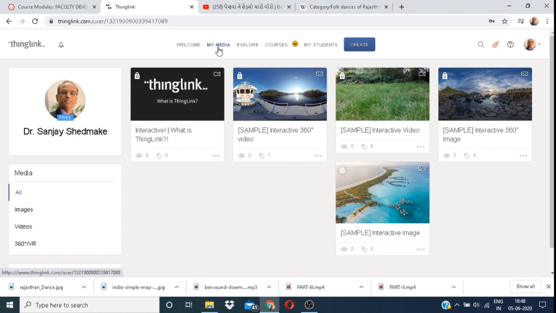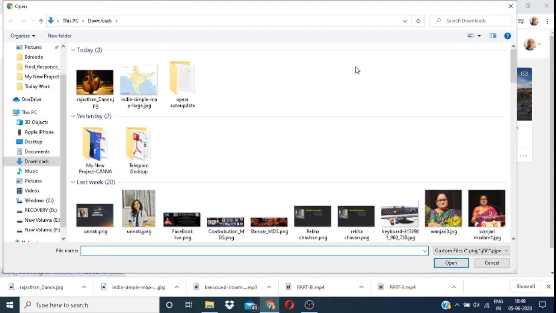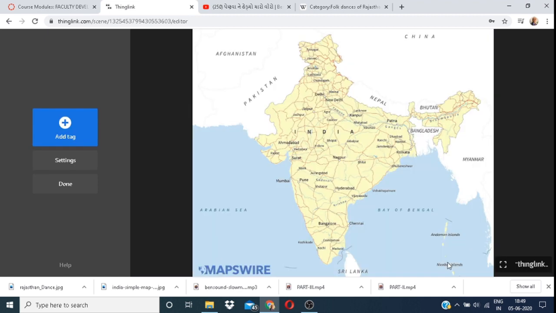It is your work. If you want to create your work, like I want to create my work, just click on create. Then upload image. I click on that. I have some images. I select this map for the ThinkLink project. I open this. Okay, it appears on your platform.